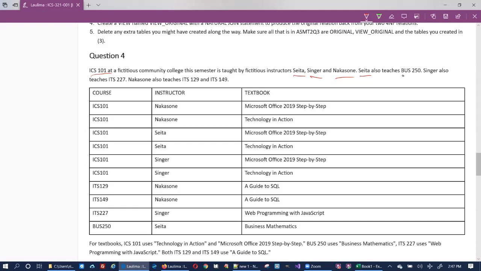Sita also teaches this other course called Business 250. Singer teaches this other course called ITS 227. And Nakasone teaches a couple other courses here, ITS 129 and ITS 149. The point is that they're all different than this, and they're all different from each other. 3 instructors.